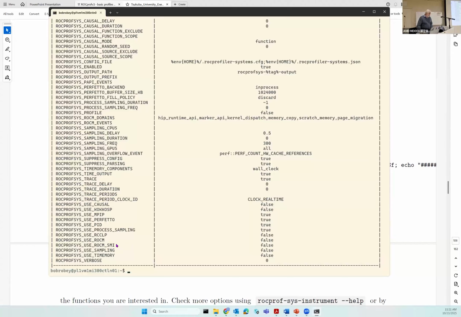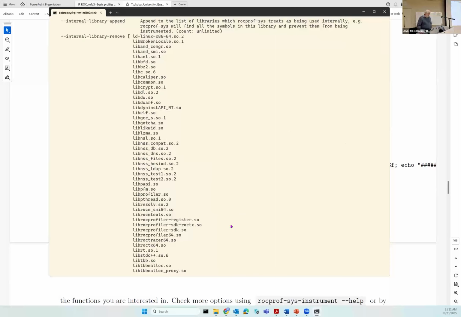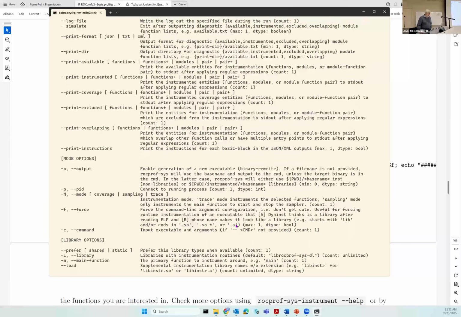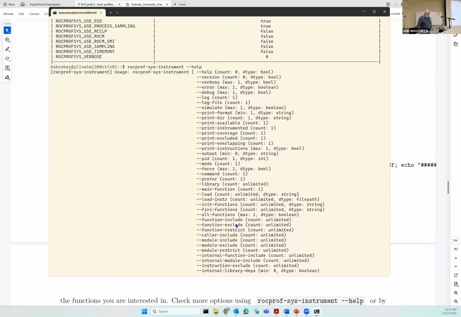And we can get data from ROCm SMI, which is going to give us more information on the frequency and the temperature of the GPUs. The default is sampling is false, so you may want to turn that on. If you do rocprof-sys-instrument help, you will get more information than you probably wanted.